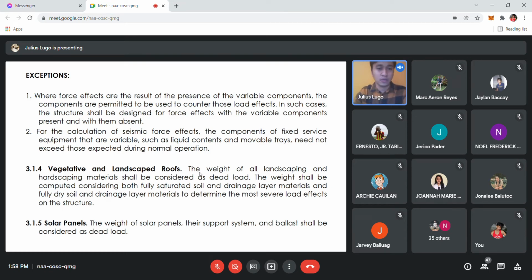Okay? So for the calculation of seismic force effects, the components of fixed service equipment that are variable, such as liquid contents and movable trays, need not exceed those expected during normal operation. Okay? So pretty much self-explanatory yun. Okay? So we also have vegetative and landscape roofing. So these are all part of your dead loads.